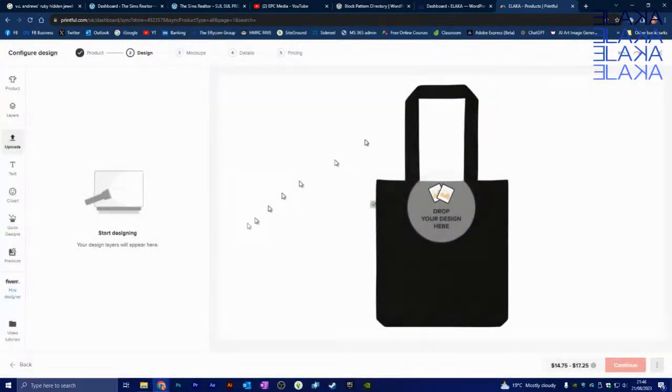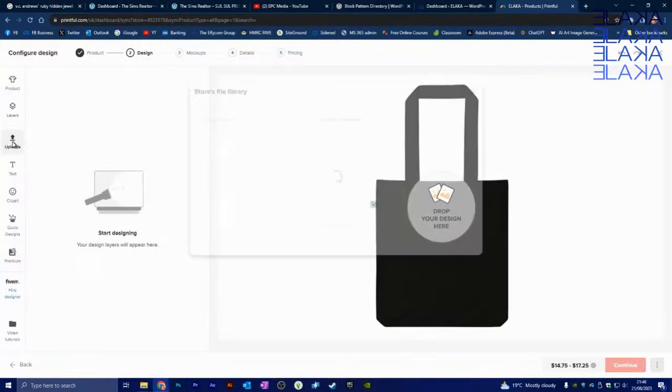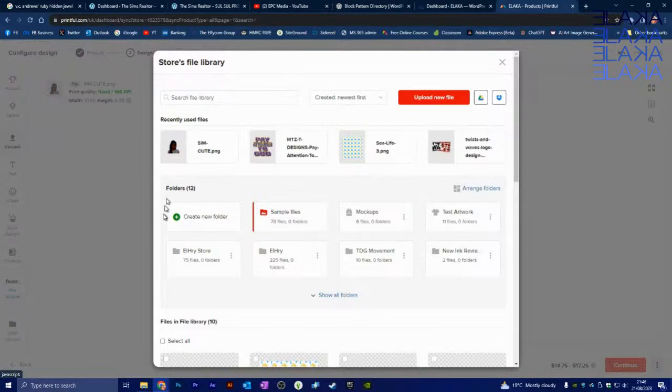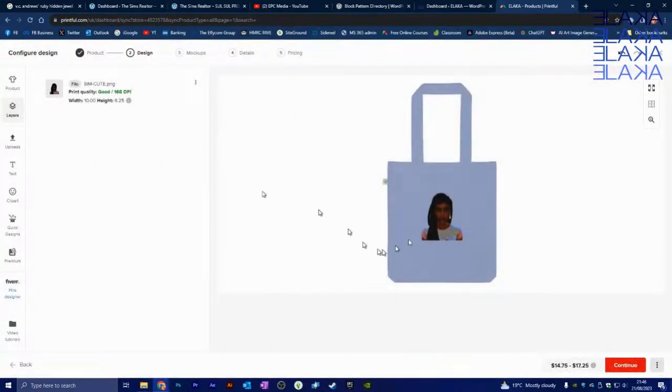Okay, let me close it and then try again. Upload. There it is. So it was playing with me. I've added it, and when I close that, there she is. Like I said, it will always tell you. It's saying print quality good, 168 DPI. For print items, 300 DPI is always the recommendation, because that guarantees high resolution.